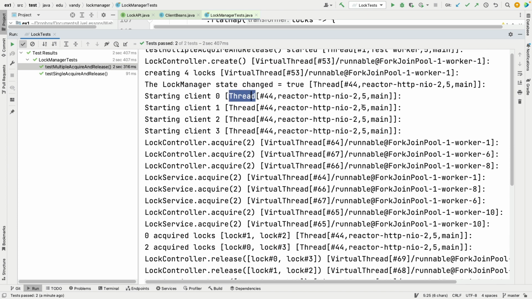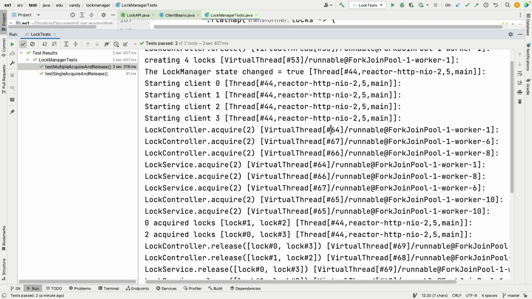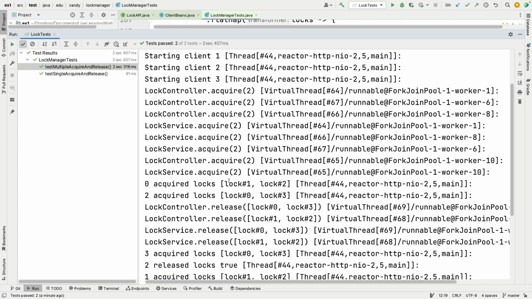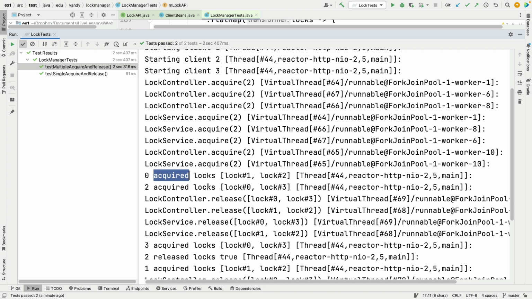A couple other things to note here. Here the request is coming into the controller to acquire 2 semaphores. That forwards to the service. And you can see these are now running on different virtual threads. And this comes back to the client side and indicates that we in fact did get 2 locks.